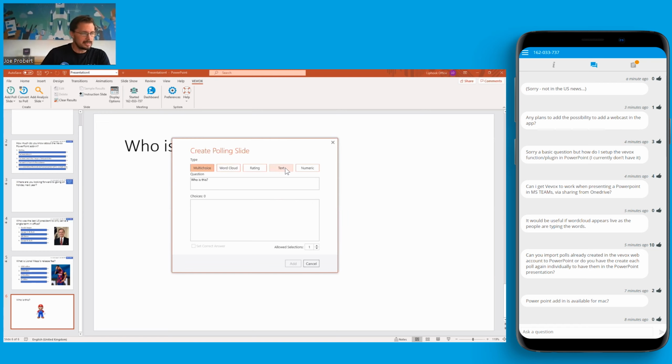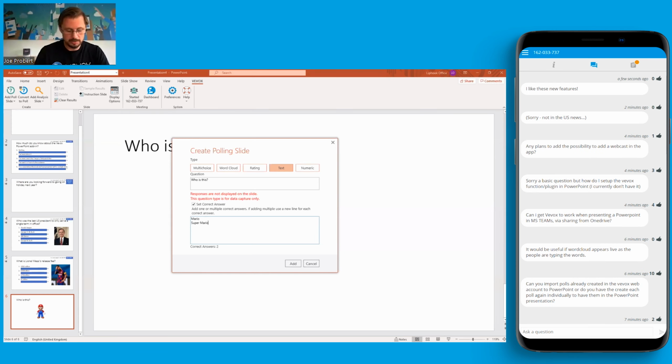I'm going to make this a text-based question. So again, as Joe was saying at the start, this is another new feature we've got, and that's the ability to set correct answers for text-based questions. So here I will hit the set correct answer, and the answer is, of course, Mario. One nice little thing we've got here as well is the ability to have multiple correct answers. So I'm guessing some of my respondents might type in Super Mario, so I'm going to put that in there as well as an alternative. So either one of those will count as that correct answer.